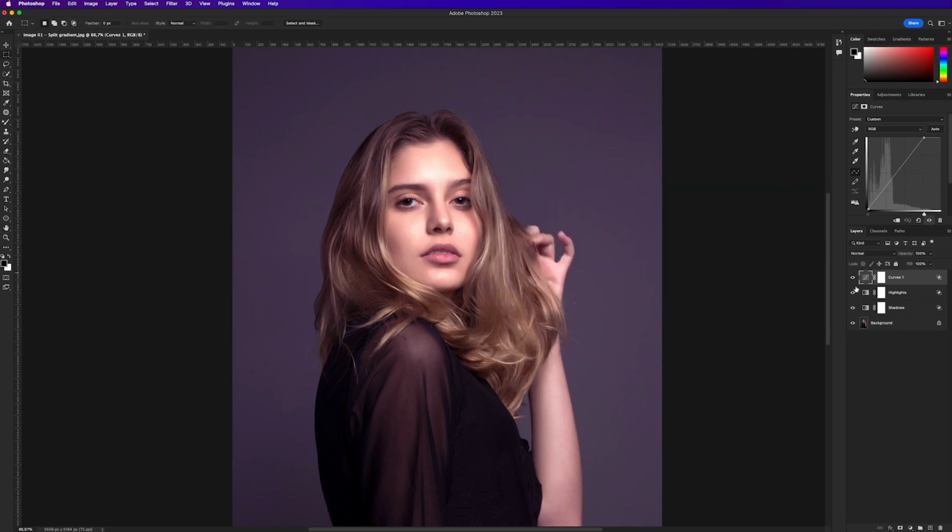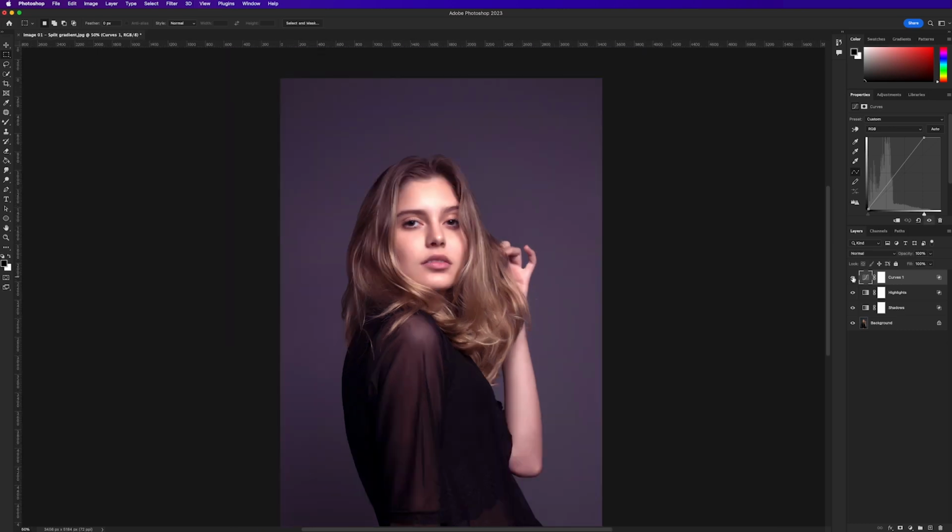And there you have it. This is the before and look at the after. So cool, right? Now let's add some fade.